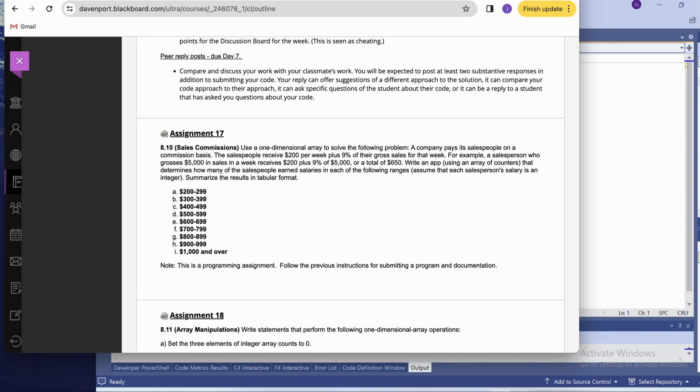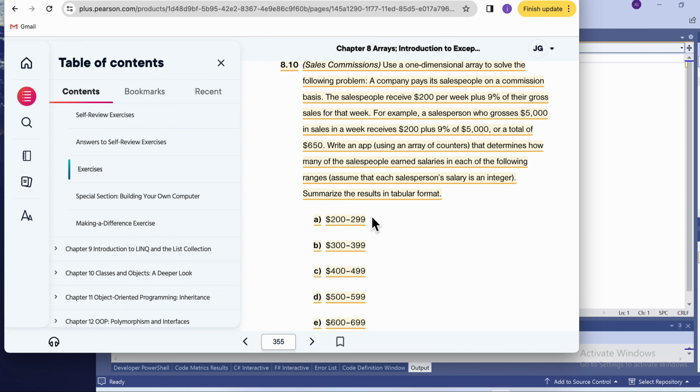In this video, I'll be going over assignment 17, which is exercise 8.10 in the textbook, which is sales commissions. Use a one-dimensional array to solve the following problem. A company pays its salespeople on a commission basis. The salespeople receive $200 per week, plus 9% of their gross sales for that week.